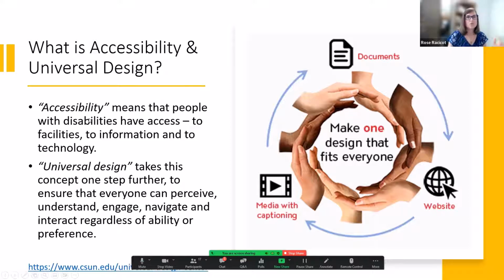And really, when you're talking accessibility, specifically, you want to make sure that people with disabilities have access to the information and technology according to the law, right? They have that right. But universal design is really, if gen educators, if all of us are front loading and thinking ahead, that everyone could perceive, understand, engage, navigate, interact, regardless of ability or preference.